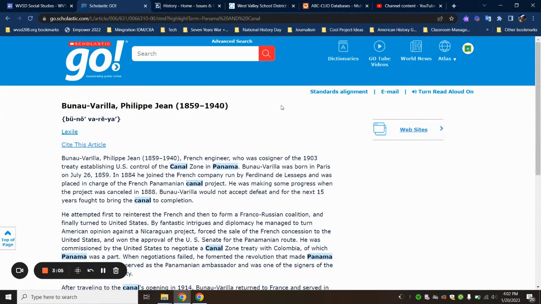But very briefly, that's how you use Scholastic GO. If you have any questions about how to use this resource, just shoot me an email.